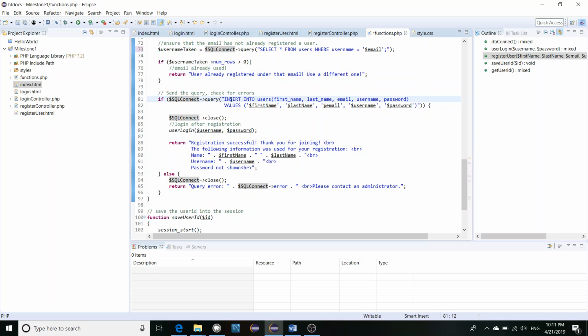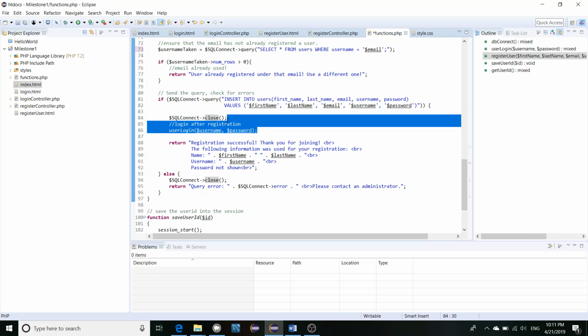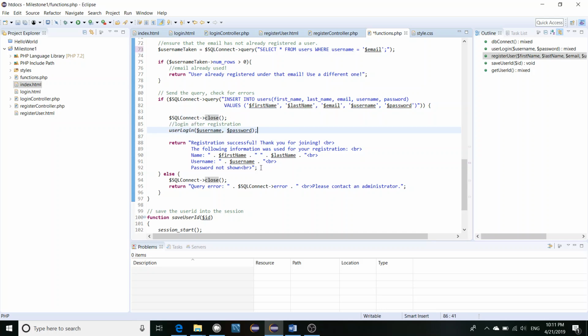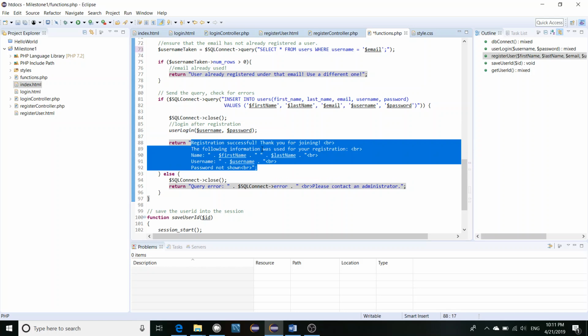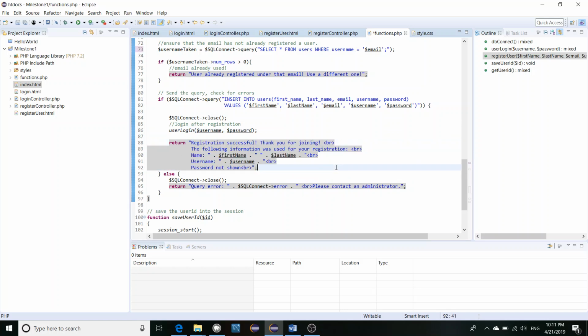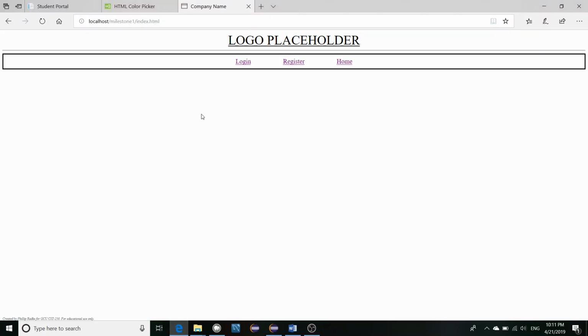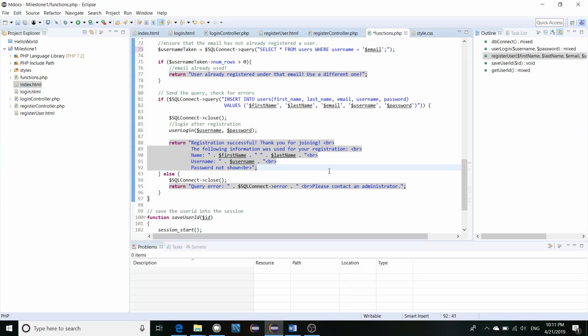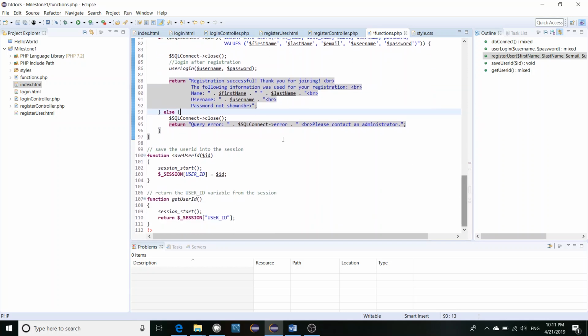Otherwise, it gives an insert into query, fairly straightforward, closes the database, and logs in the successfully registered user and returns this wonderful message: registered successfully. Thank you for joining. The following information is used for registration, as we saw previously here. And then otherwise another error occurred and that message is returned.